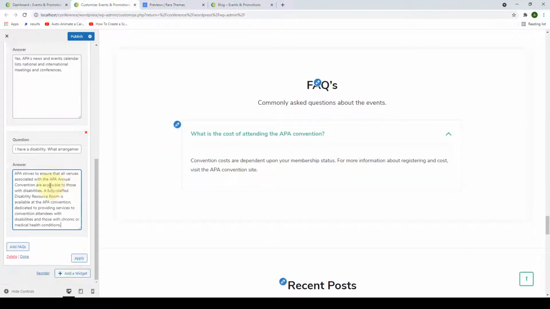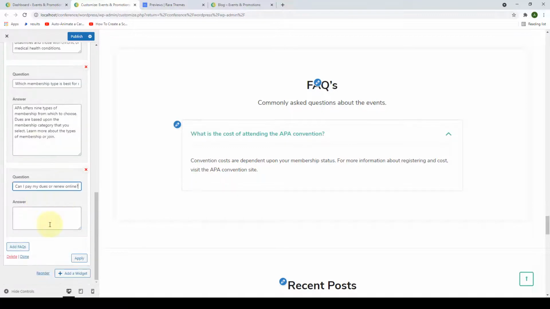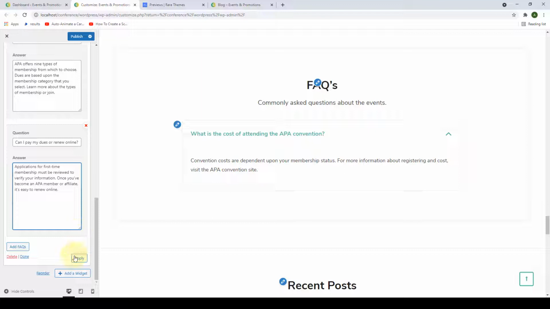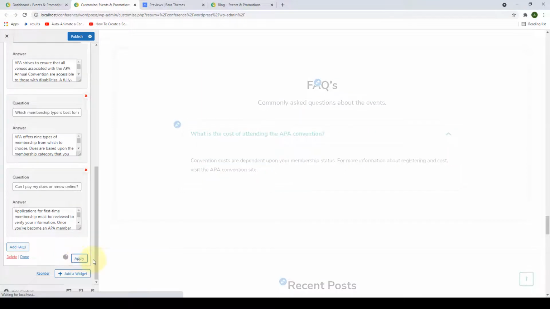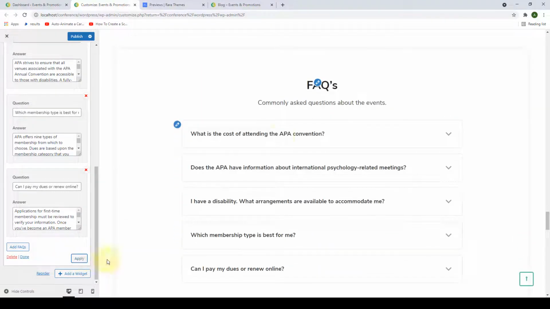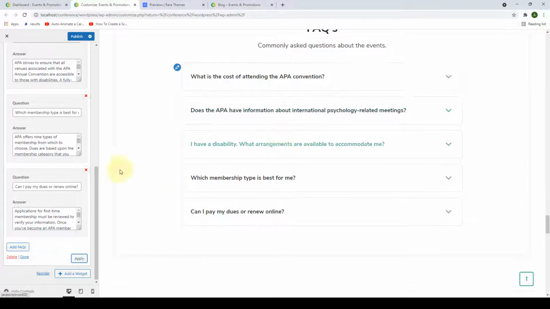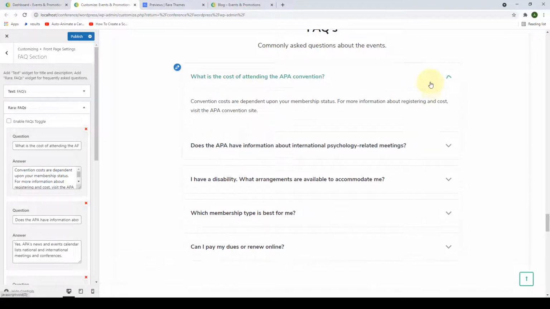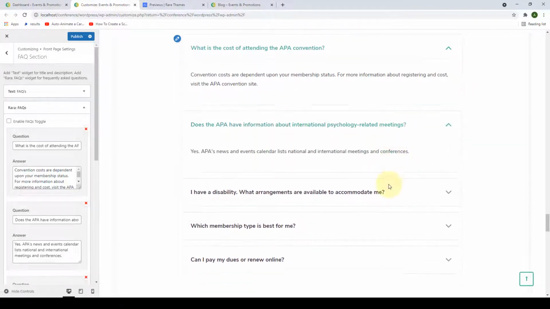Following the same process, I have added all the FAQs that I wish to add on our site. After you are finished adding all of the FAQs, click on the apply button. And here, all of the FAQs that you have added from the left-hand side are now displaying in your FAQs section. And they display like this.